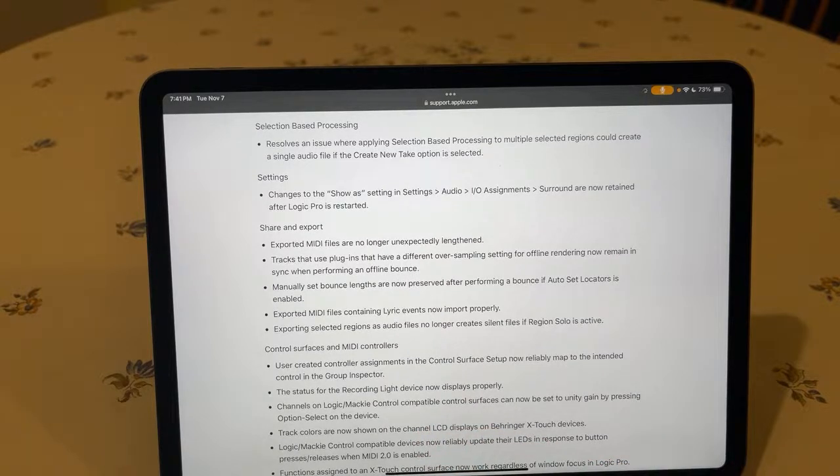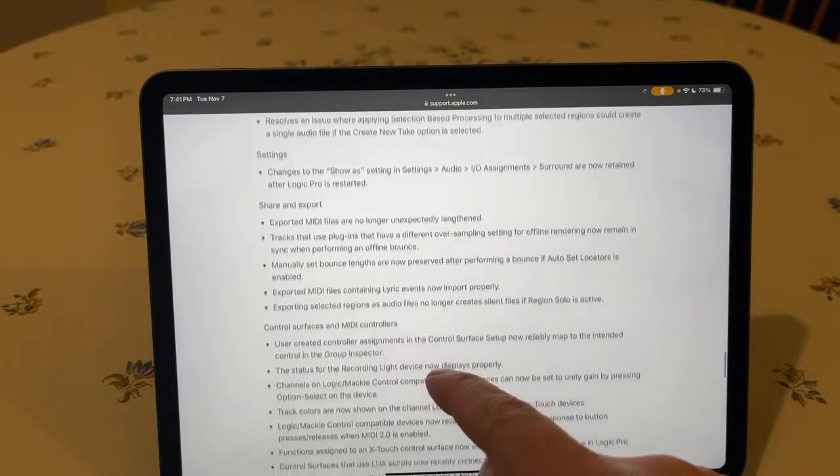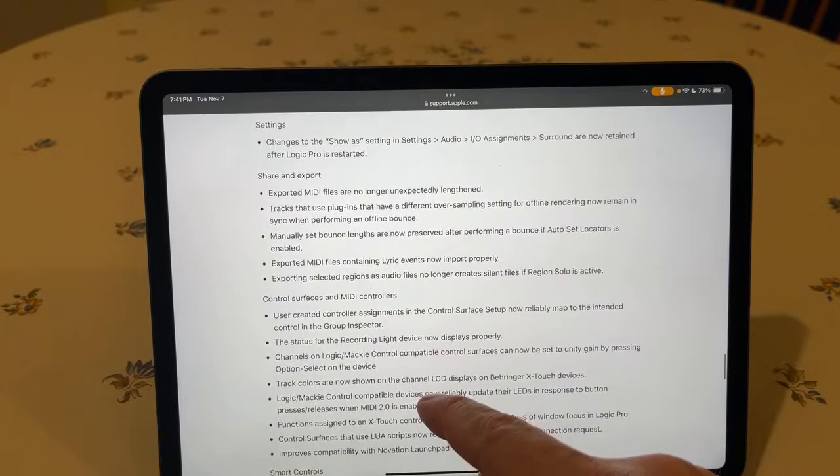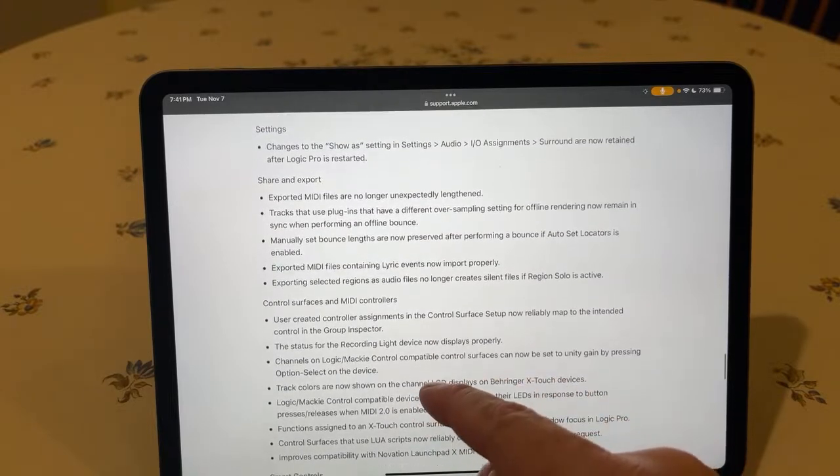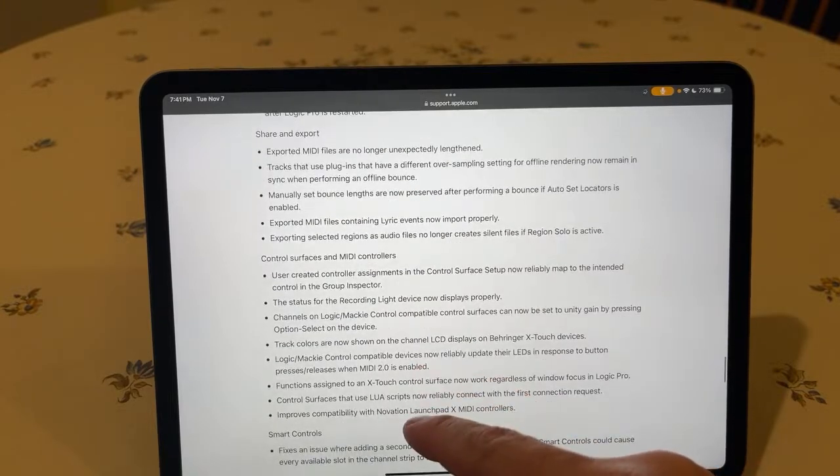Selection-based processing. I wish they would revamp this. Because instead of just processing it, I wish that they would make a list that you can come back and change things later, and it would retain those settings. Probably can't do it because Steinberg has a patent with Cubase or something. Let's see. Okay. Some settings. Share and export.